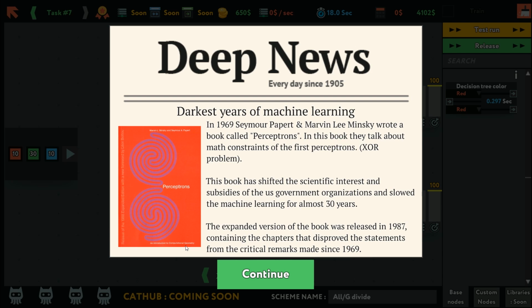Ooh, deep news. Every day since 1905. Darkest years of machine learning. In 1969, Seymour Papert and Marvin Lee Minsky wrote a book called Perceptrons. In this book, they talk about math constraints of the first perceptrons, the XOR problem, Exclusive-or problem. This book has shifted the scientific interest and subsidies of the U.S. government organizations and slowed the machine learning for almost 30 years. The expanded version of the book was released in 1987, containing the chapters that disproved the statements from the critical remarks made since 1969.